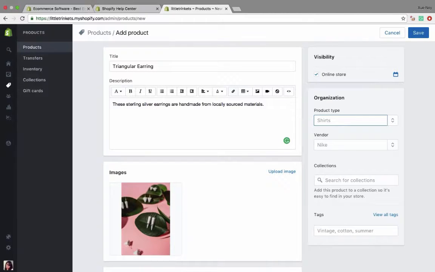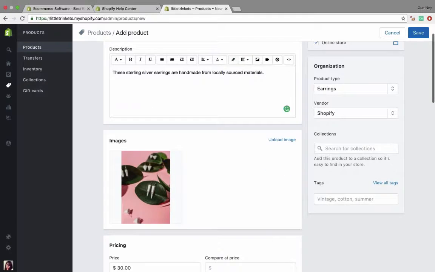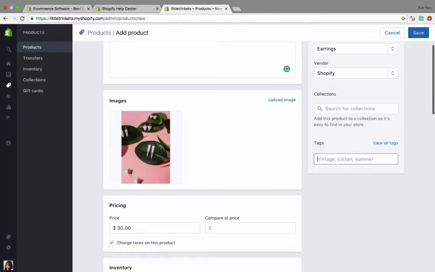And the type, if I click on these, you can see that I've added brooch and necklace. It fits neither of them, so I'm going to put in earrings. Add that. I click on this arrow, it gives me Shopify. I'm going to click that. Again, no collections yet. I'm going to go ahead and add some tags.